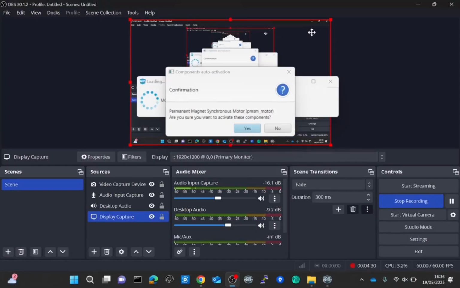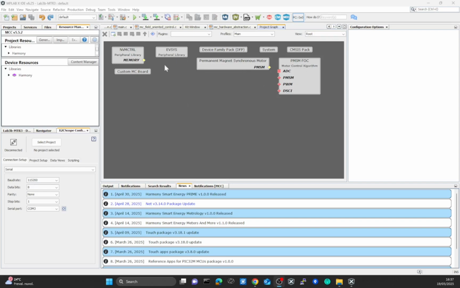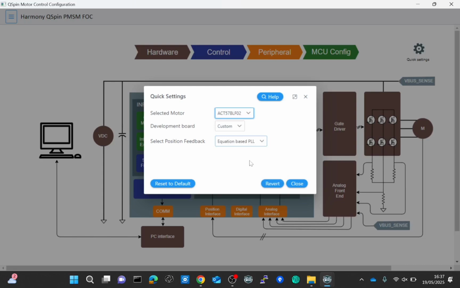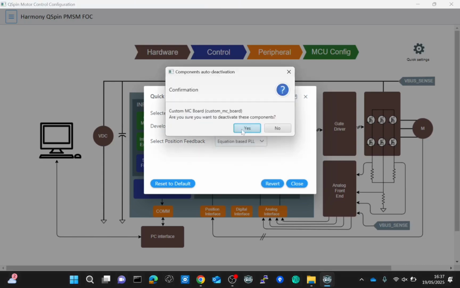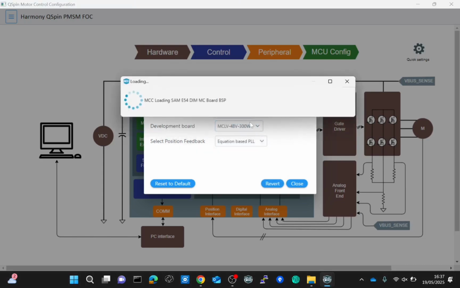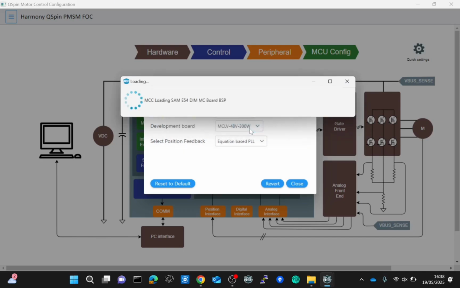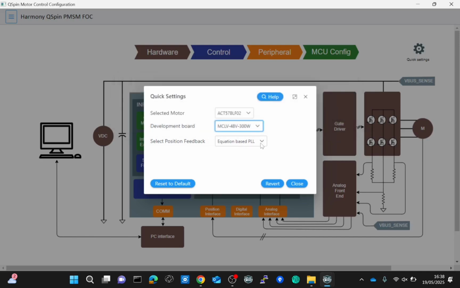After that, some pop-ups will show up asking us to confirm to add certain drivers, and we'll click yes. And we'll start to see the code configurator window starting to get populated. After that, in quick settings, we'll select the motor, so the ACT motor, and the development board, the MCLV-48V-300W. We'll click yes for all the other drivers that have to be loaded. And after doing that, our default setup will be ready, and we'll be able to see also in Harmony that all the different drivers are connected correctly and are populated.